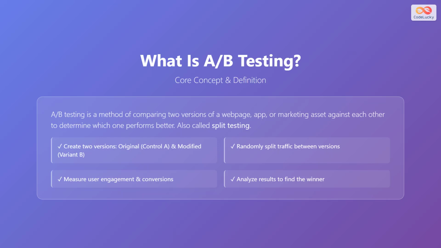A/B testing is a method of comparing two versions of a web page, app, or marketing asset to determine which one performs better. The process is straightforward. You create two versions, an original called the control or version A, and a modified version called the variant or version B. You then randomly split your traffic between these two versions, show them to different users, measure how users engage with each version, and finally analyze the results to find the winner.